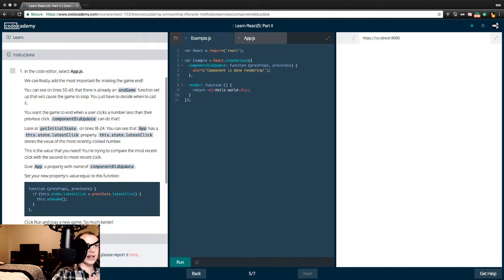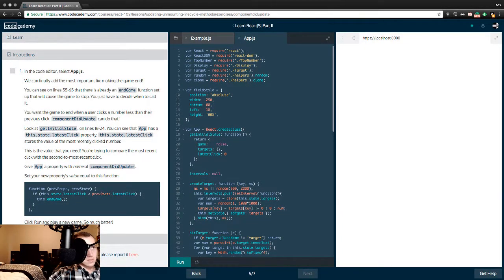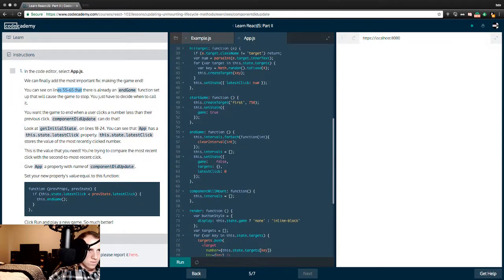Instructions. In the code editor, select app.js. We can finally add the most important fix, making the game end. You can see on lines 55 through 65. There is already an endgame function set up that will cause the game to stop. You just have to decide when to call it. So down here, 55 to 65, endgame function, interval for each function, interval, clear interval, more stuff. Cool.